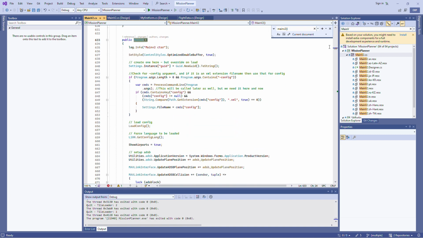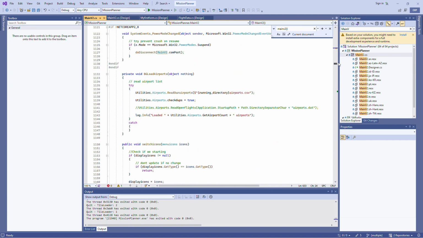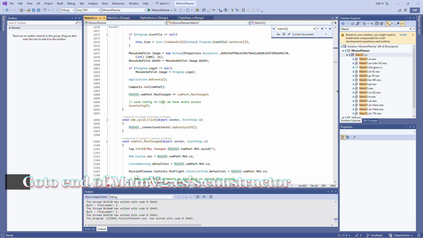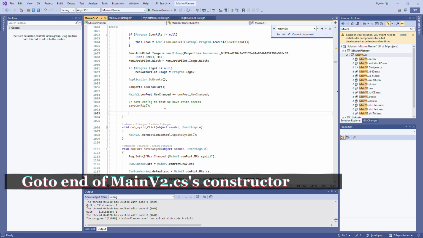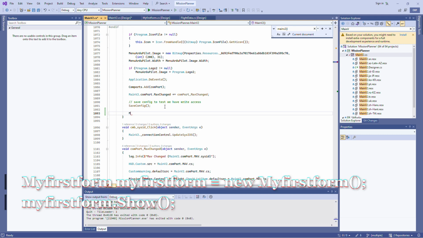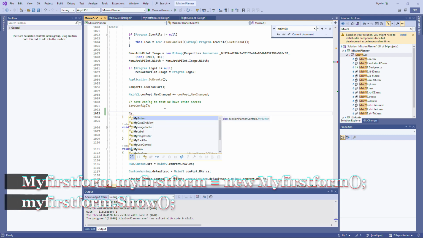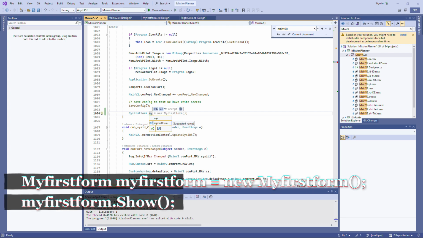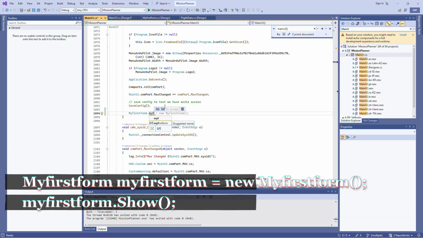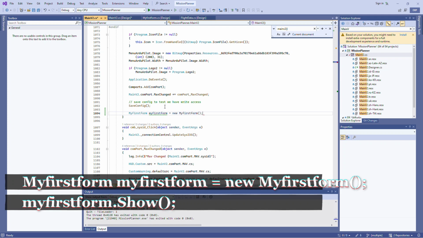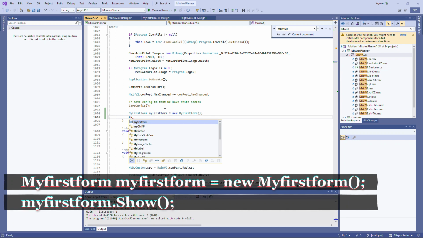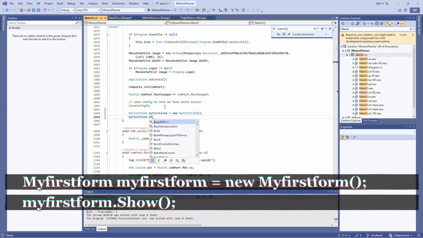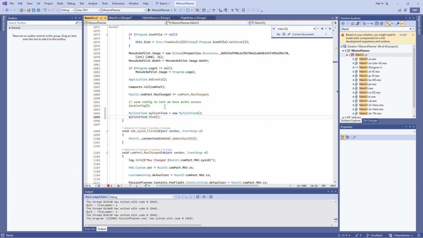As we know, the constructor always loads all kinds of functions that are defined to load in its class. At the end, I'm going to add MyFirstForm, then its object is equal to new MyFirstForm, and then I write myFirstForm.Show and I just call the function. After that, I'm going to compile Mission Planner.